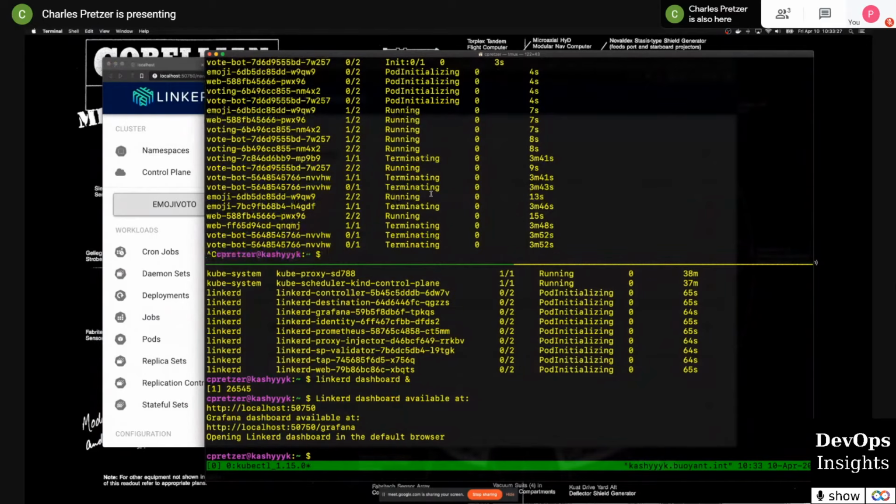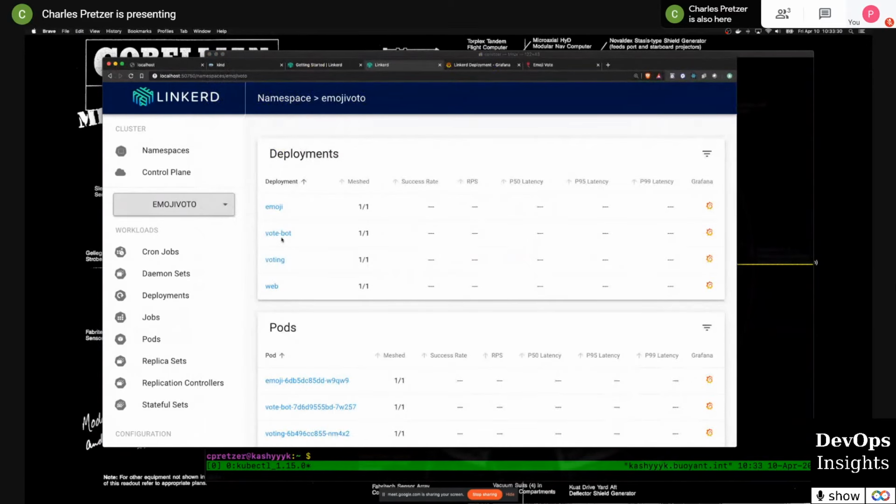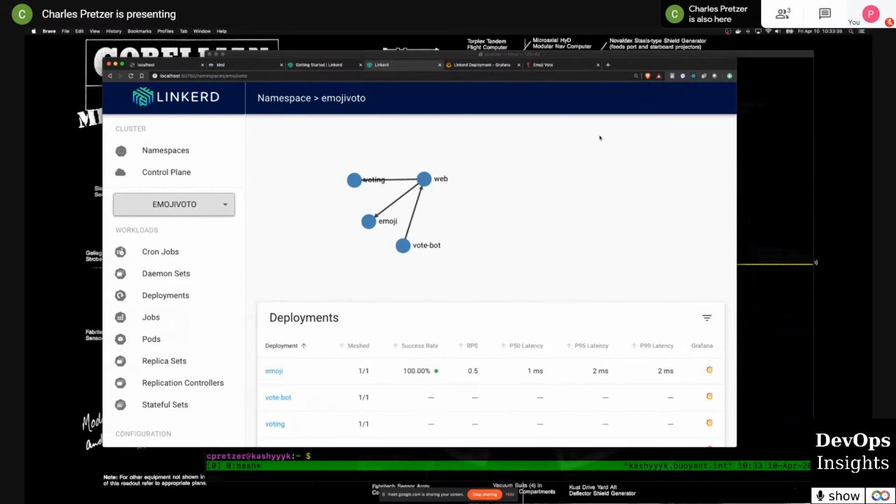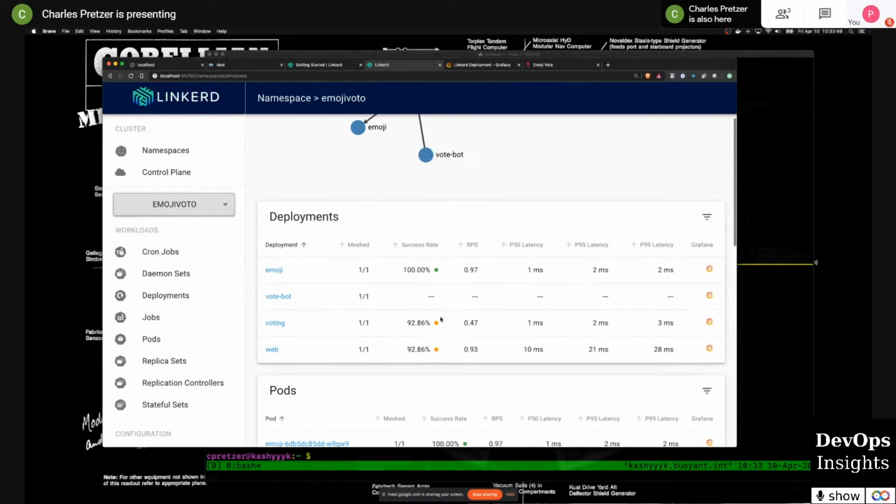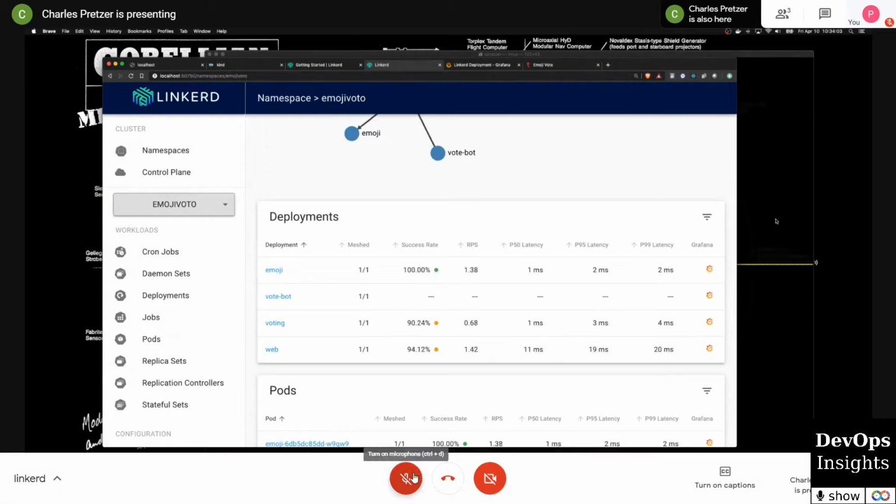All of the other pods are shutting down, and because this vote bot is sending these requests for me, now I get to see the service graph of how the services are communicating with each other. So VoteBot generates traffic that goes to web, which then is making calls to voting and emoji. And we see these performance here. You might guess that there are errors because we built them in order to demonstrate some of the capabilities of Linkerd. Now I see that we're coming up on time, so I'm not going to dive too deeply into that. My goal was to show you how quickly you can get up and running with Linkerd.